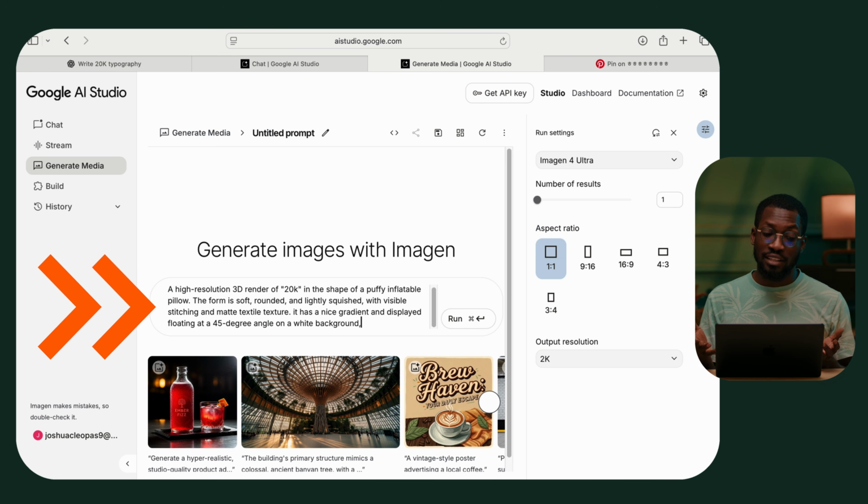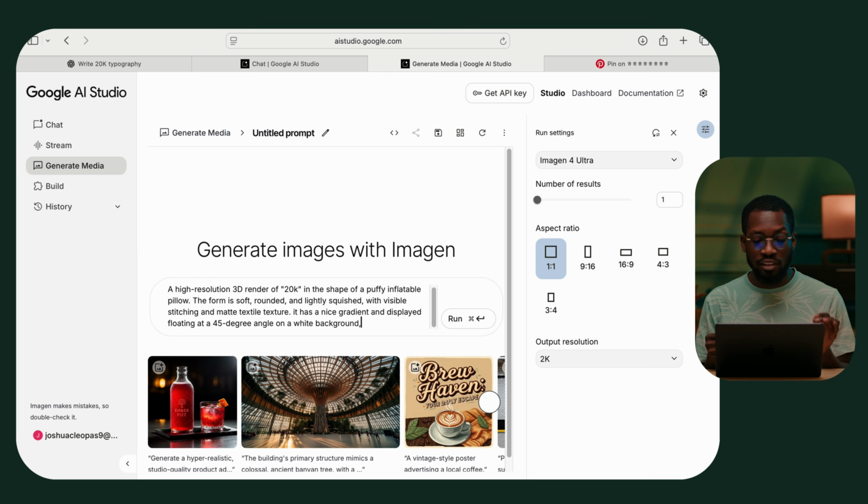The prompt reads like this: a high resolution 3D render of 20K in the shape of a puffy inflatable pillow. The foam is soft, rounded, and lightly squished with visible stitching and matte textile texture. It has a nice gradient and displayed floating at a 45-degree angle on a white background.